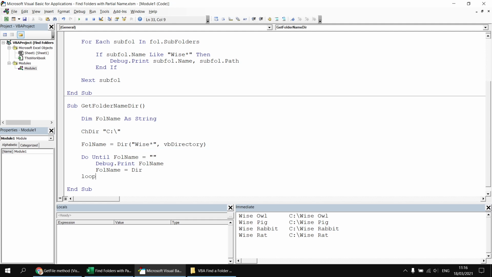I'll close off my loop by writing the word loop and then just clear the contents of the immediate window. And then I can run that subroutine again and I get the same list of folder names.